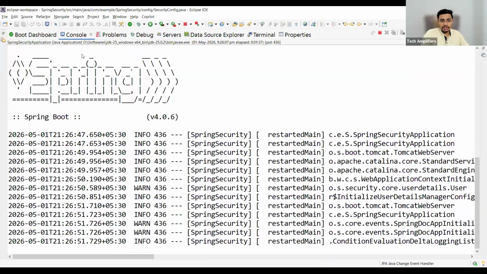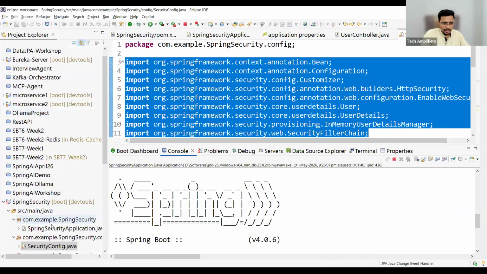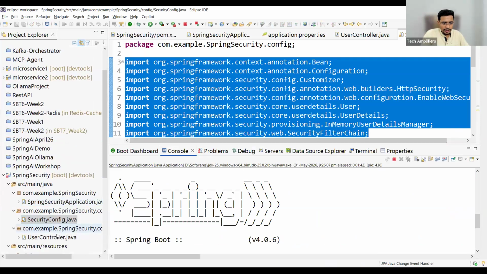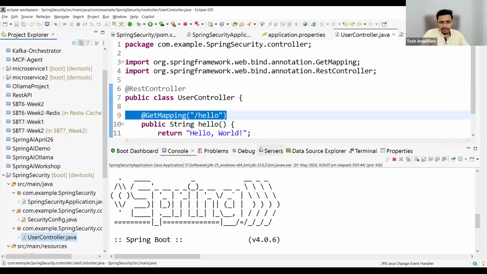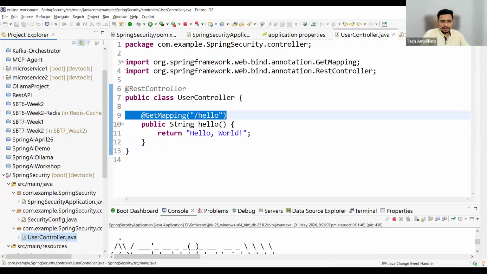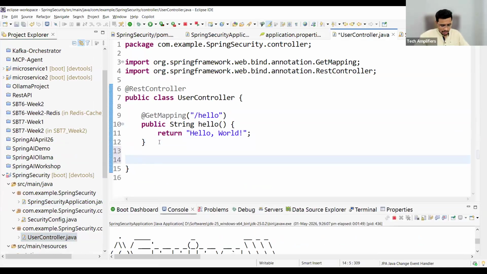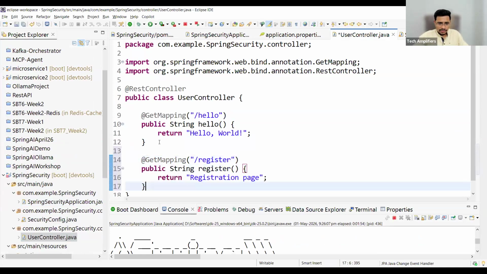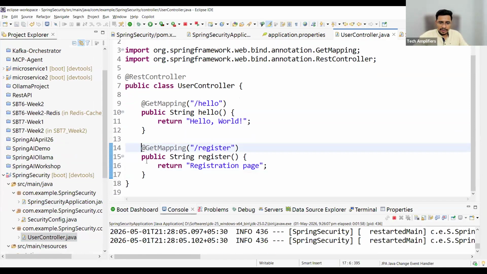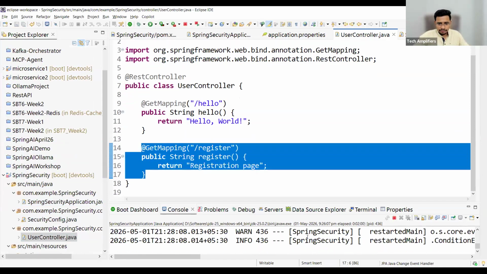I have two endpoints. No, I don't have two endpoints. Let me create one more endpoint, guys. I forgot to create the endpoint. I have one register API available, right? Openly available. So let me create that register API. GetMapping register, registration page. Nothing else I want. Okay, so go to the controller and add this register API as well. Add this API so that I can show you the demo, right?